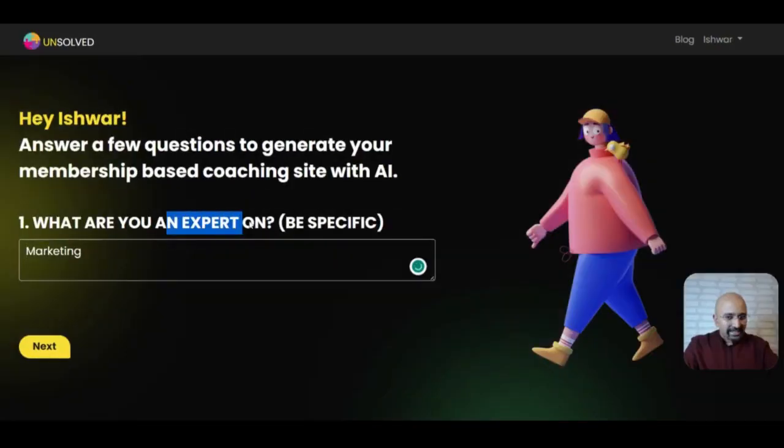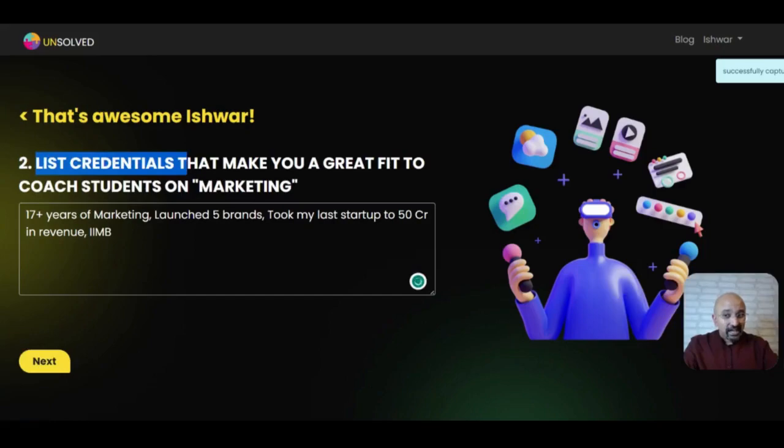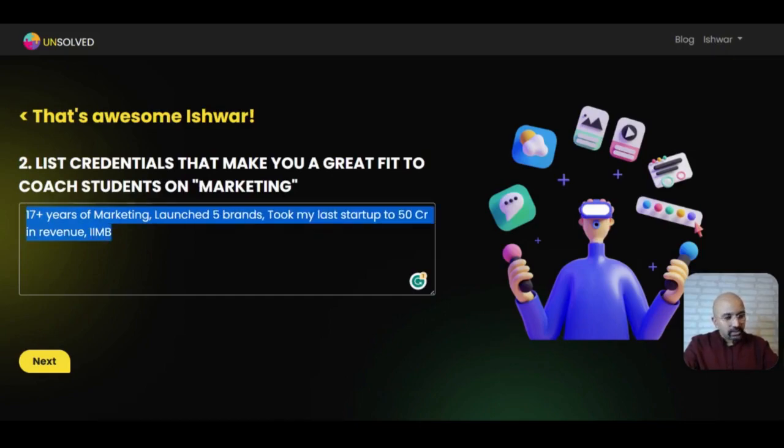One, what are you an expert on? Two, what are your credentials? Credentials typically are numbers, 17 plus years, launched 5 brands, took it to 50 crore revenue, 1000 plus students taught, right? Or big names of companies like worked at Jio, worked at Tata, etc., freelanced for them, whatever, right? So if you have numbers, or it could even be weight loss numbers, right? Like total amount of weight loss that your students have had, for example.